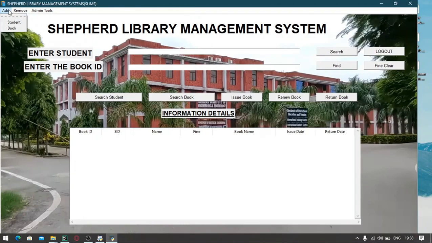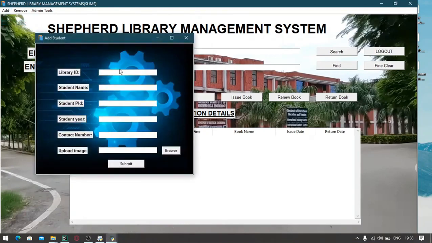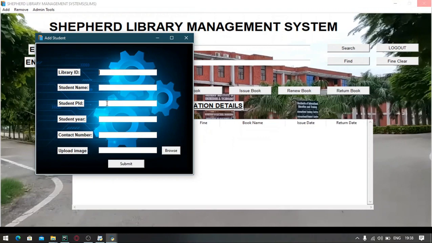So let's get started with adding a student. So let's add a student. Here we have a library ID. We have to enter library ID, student ID, student year, contact number, and upload him. So let us enter library ID, student ID.